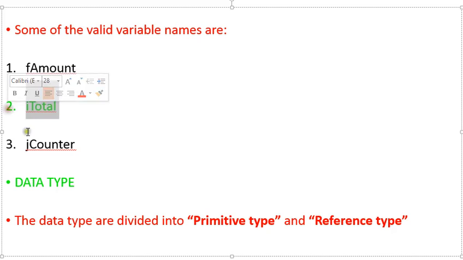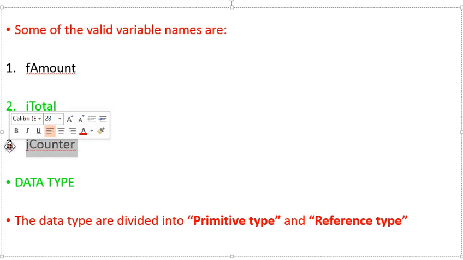If you look at this one, it's also accepted. It starts with an alphabet I and there is no gap. Also this one, it starts with J, counter, no space. They are all valid variable names and they are acceptable.